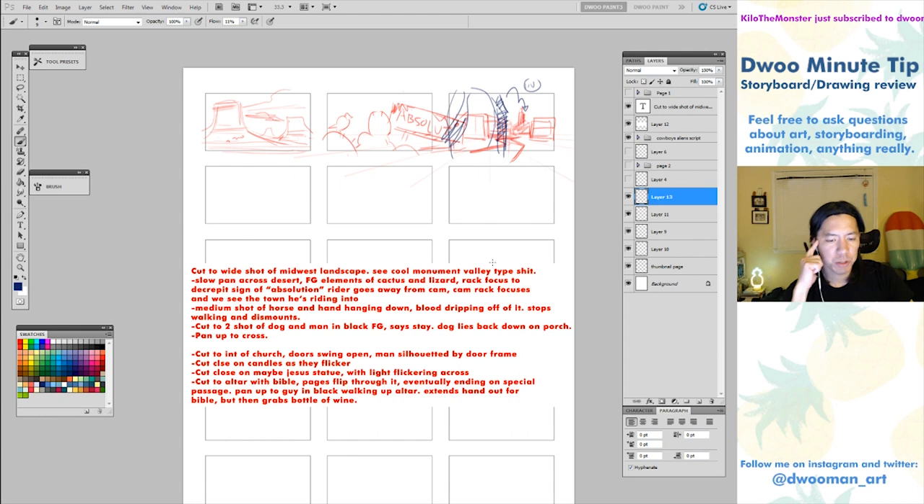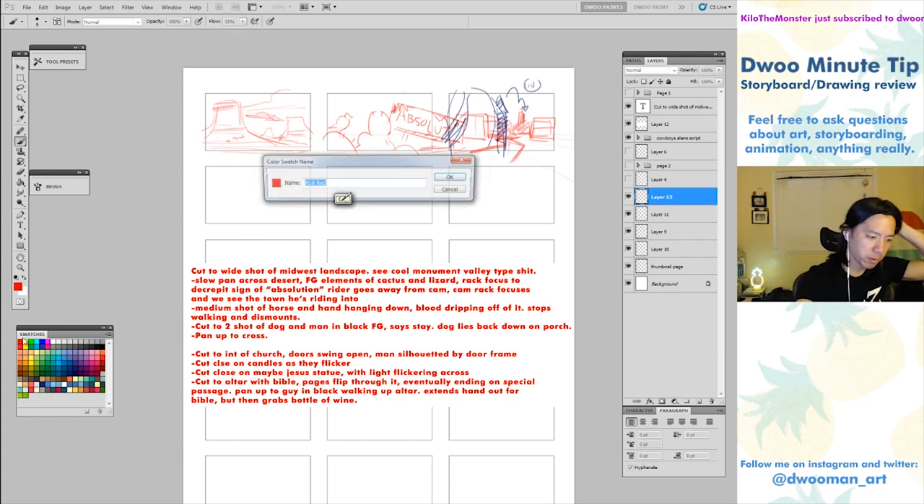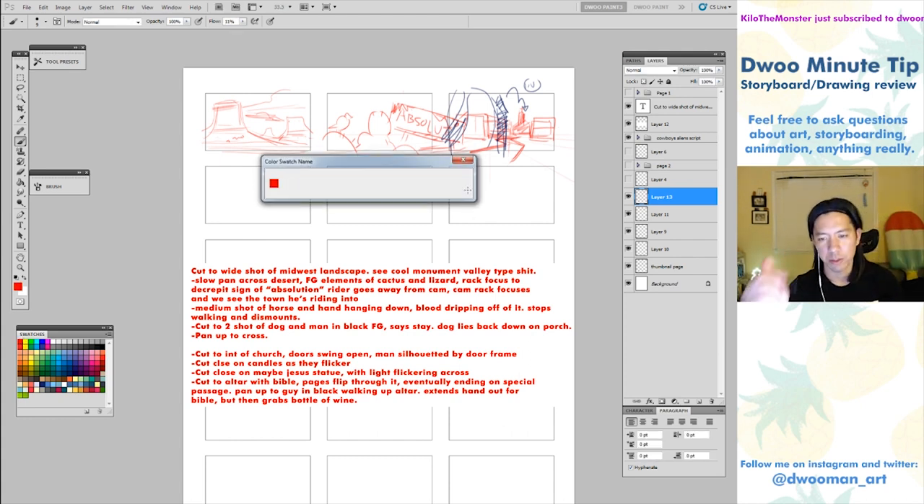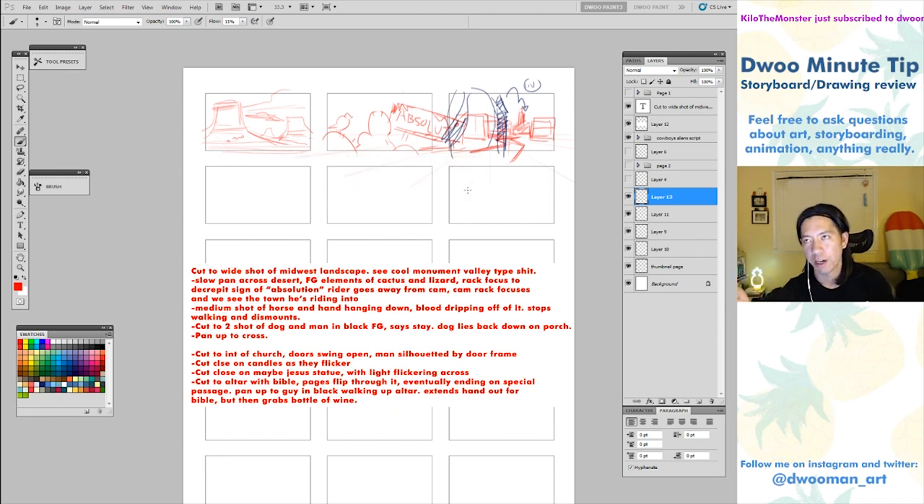And then we cut to medium shot of horse and hand hanging down, blood dripping off of it, stops walking and dismounts. Okay, at this point, things that we need to figure out immediately, because they're important. What hand is the bracelet on? Is it on his right hand or his left hand? That's important because we don't want to show the bracelet until later in the script when it shows that it's magnetic. If we show it now, it might give it away, but it could also be something cool. If we show it now, people might ask, what the heck is this? So it might keep us in it.